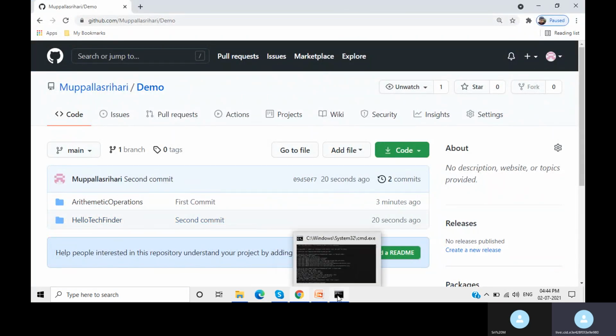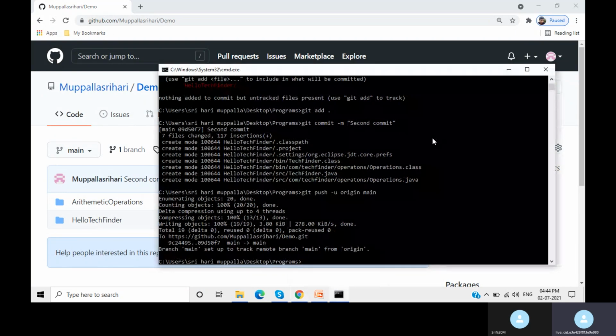So you have to remember that only the first time, when you are pushing the files to the repository, you need to use the git init, commit and git remote add origin commands. Otherwise, from the next time onwards, you just focus on the four commands: git status, git add, git commit and git push. That's all.